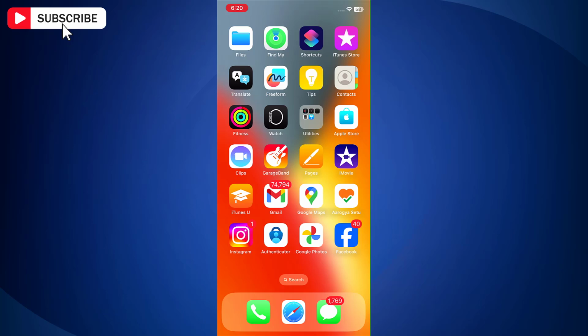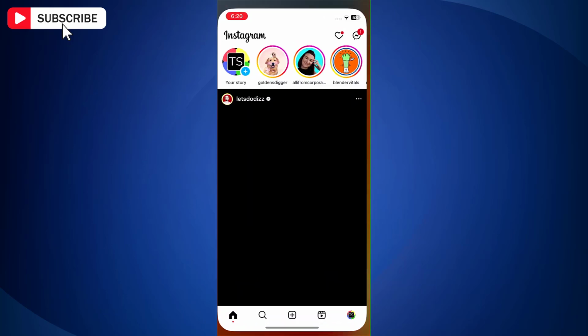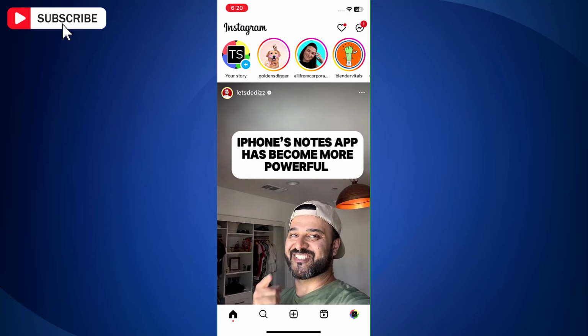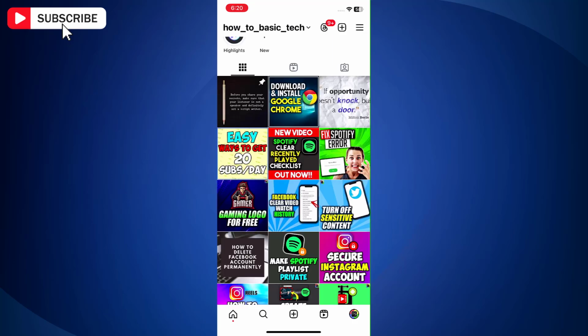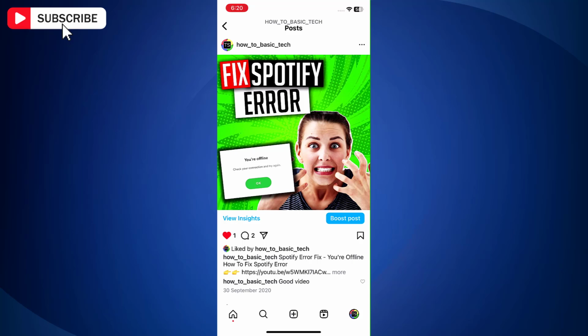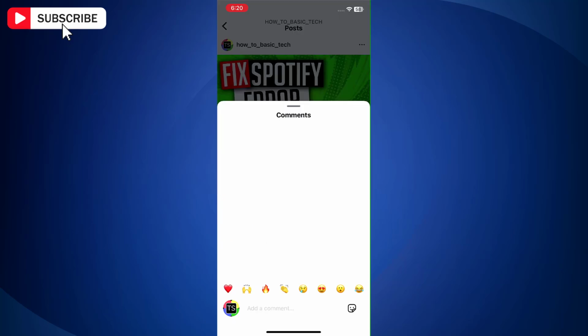First, open Instagram app on your mobile device. Now go to your profile page by tapping on profile icon. Next, open the post where your comments are hidden. Now scroll to the bottom of the comments section and tap on See Hidden Comments.